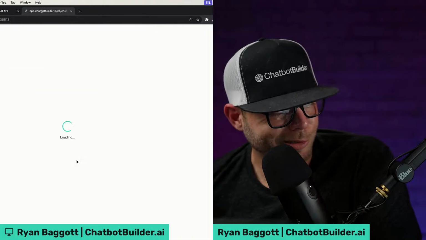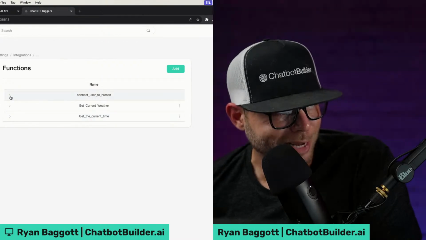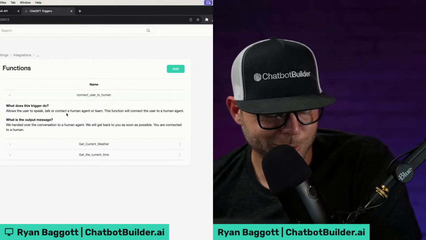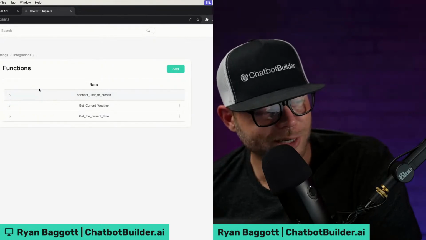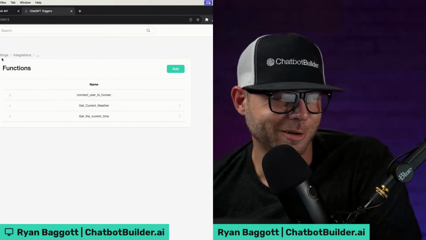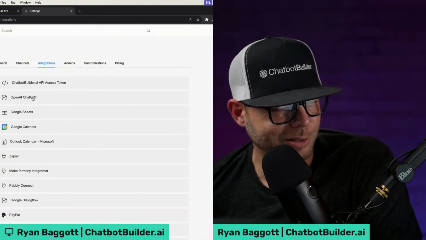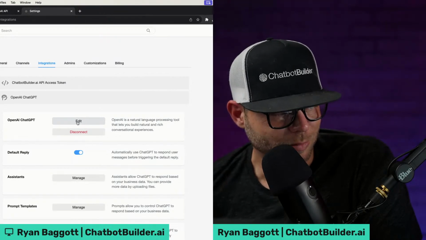Let me explain functions really quick. These are the ones that we build in. Connect to user is exactly what you would think it's going to do. This is going to allow the user who's speaking to your bot to request to speak to a human, and the automation will stop and you'll be alerted as an admin of your account. That's like someone's requesting help. You can always turn this off, but it's a good idea to have it at least available.